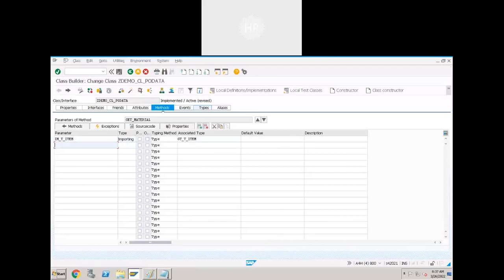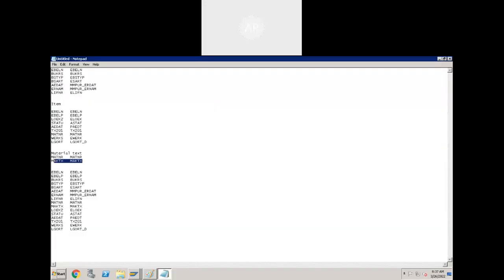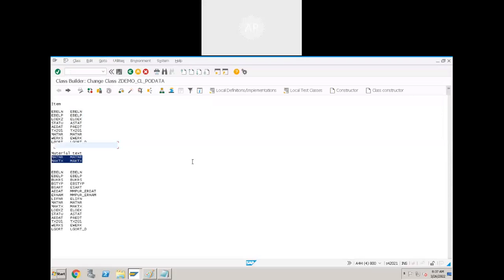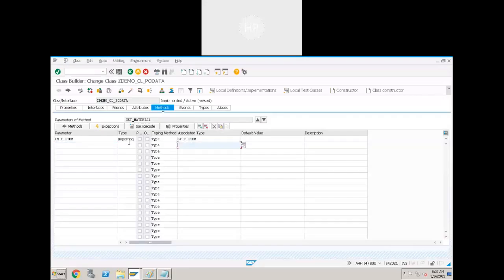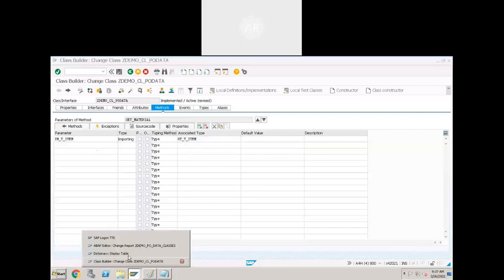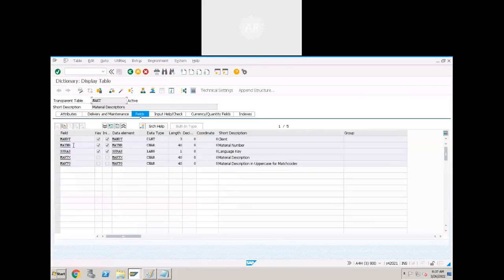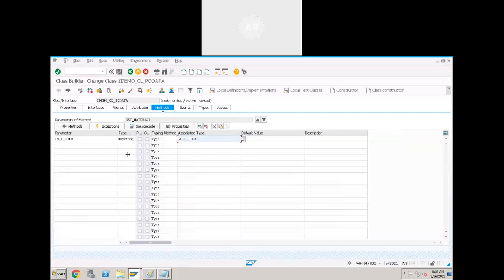What is that data we are expecting? This one, material number and material text. Let's create one exporting parameter. How many fields do we have in MAKT? Four. So only 1, 2, 3, 4 fields, right? For only four fields, I don't need a separate type structure for this. What am I going to do? I'm not going to create a type structure here.